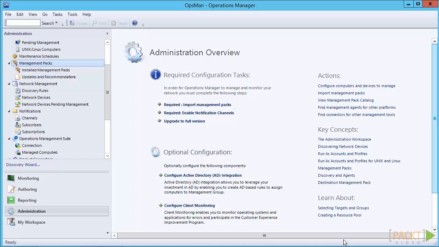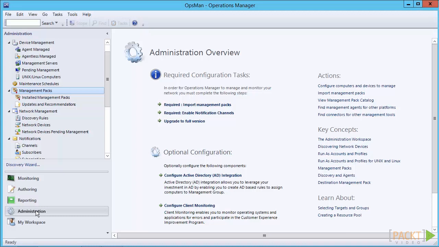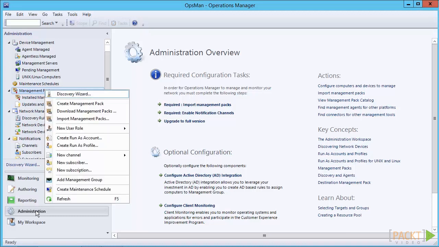Now, to import a management pack, the first thing you would do is open up the Operations Manager console and click on the administration workspace, and about halfway down you'll see management packs. If you right mouse click over here, you have three options. You can create a management pack, which is how you create an empty management pack to store overrides and other customization. I can download management packs, or I can import management packs. So I'm first going to click on import management packs.